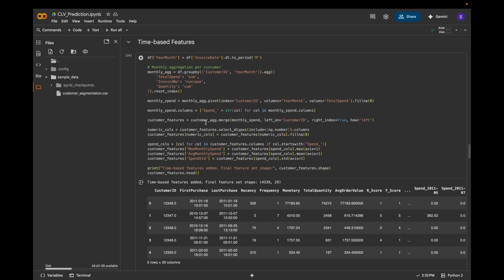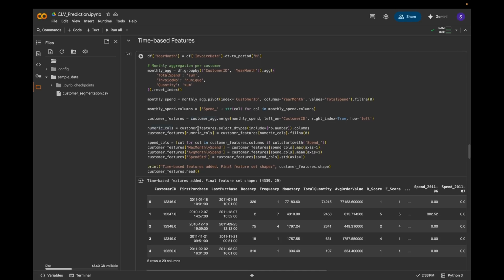Next we move on to numerical_columns is equal to customer_features.select_dtypes(include=np.number).columns all the way down to features. Then customer_features[numerical_columns] is equal to customer_features[numerical_columns].fillna(0). Basically, this block of code fills in any missing values in the numerical columns with 0, and this ensures that the dataset is clean and ready for modeling, avoiding issues caused by missing values.